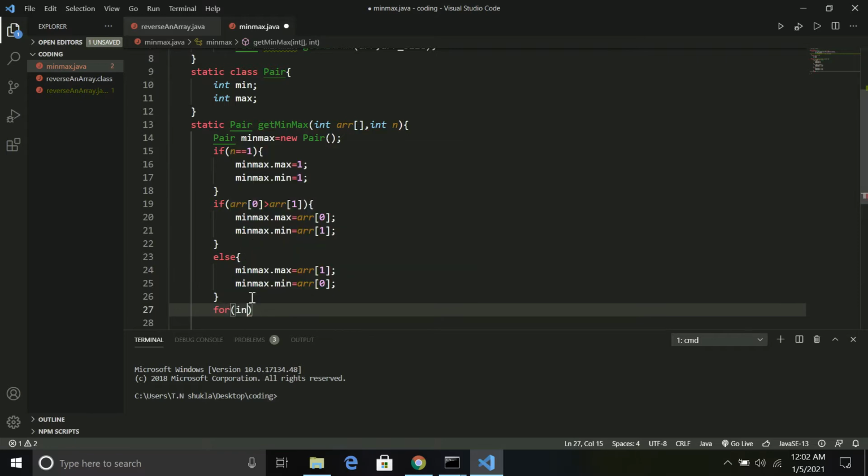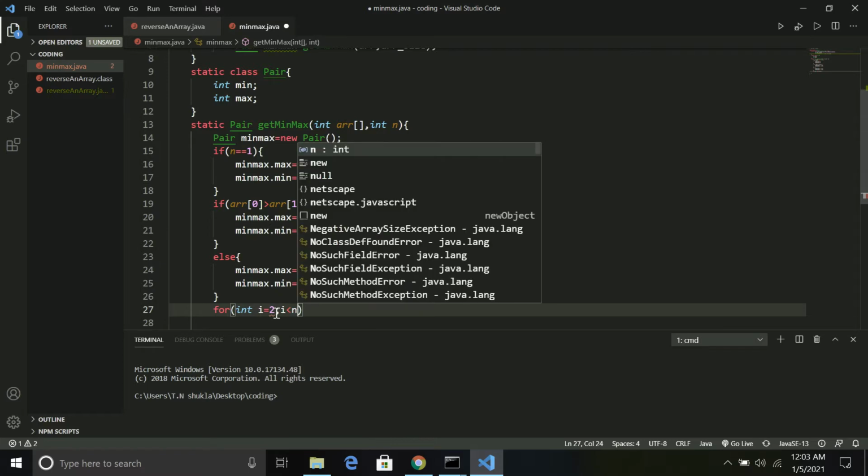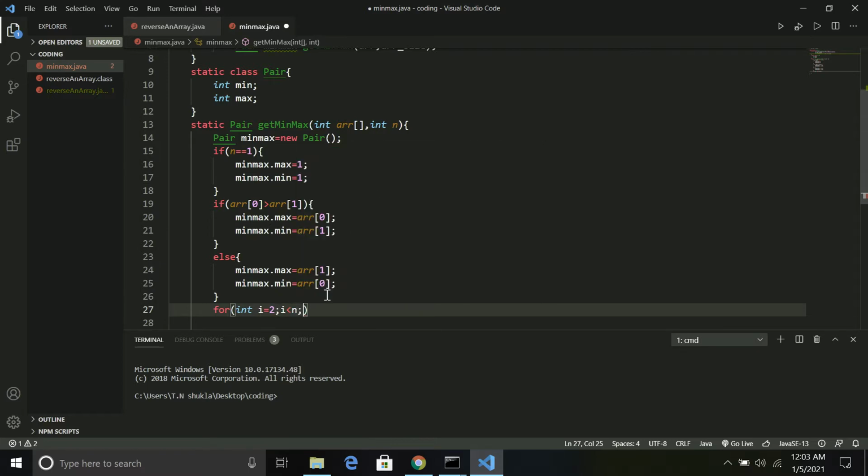Now coming to the third step, I am going to iterate through the elements. Int i equals to, not 0, because 0 and 1 we have already checked. We are going to check the elements starting from the third element that I talked about in the algorithm. So I will check all the elements from the second index, while i is smaller than n, where n is the array size, and i plus plus.